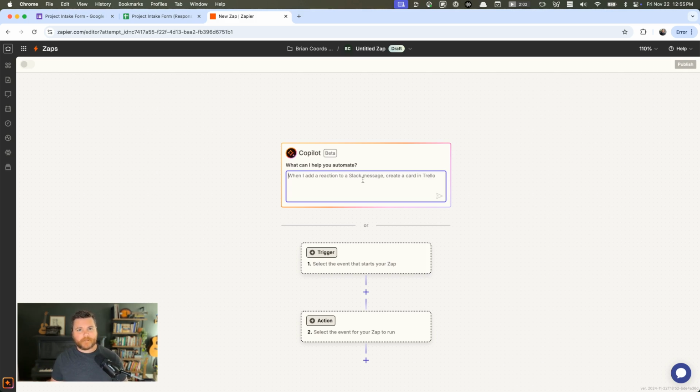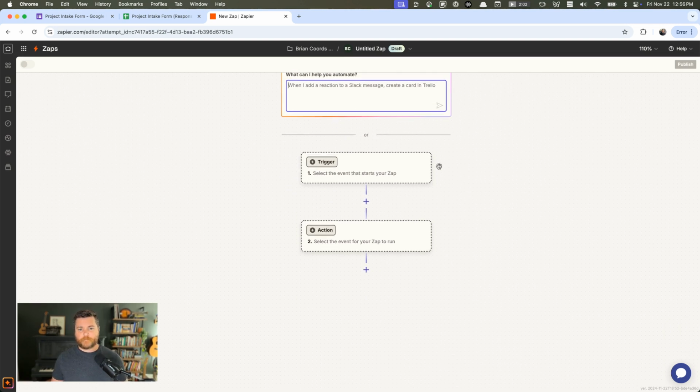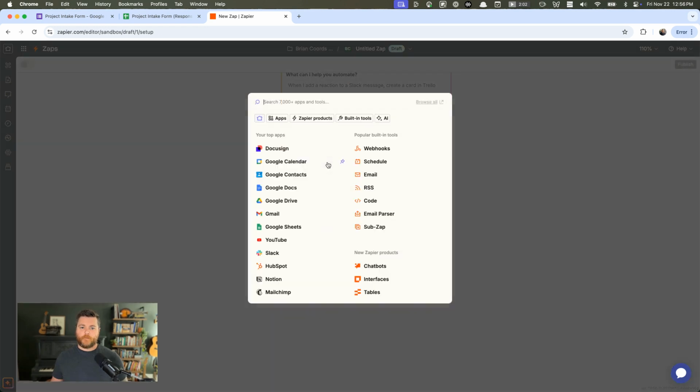And this Copilot is relatively new, but it's honestly pretty good. It does a pretty good job of at least getting the initial steps there. We're not going to use it. We're just going to set it up manually, but that's one thing you can do. So first we need to set up our trigger, and our trigger is going to be something that happens somewhere in one of our tools.